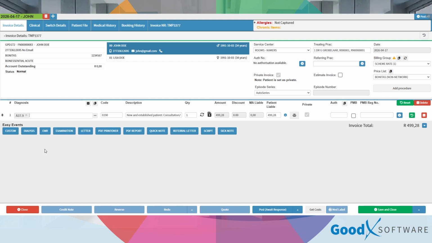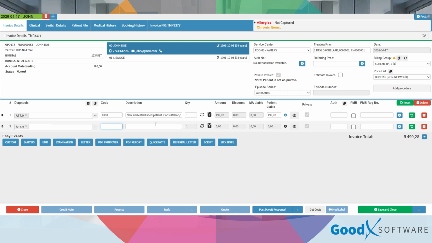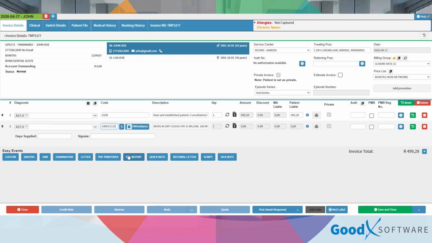Now, each item appears as its own line with its own costs. If anything else was done during the visit, like procedures or consumables, you would add those here as well. We can also add prescriptions to the invoice, and for this example we'll just put in a cough syrup. However, please note that you can only add script items if your practice is a dispensing practice.